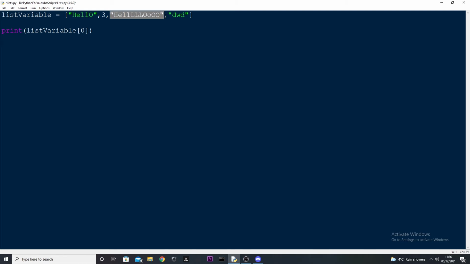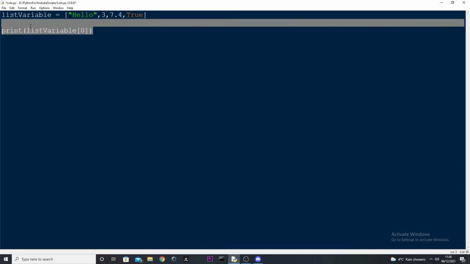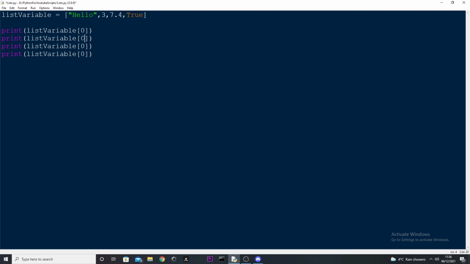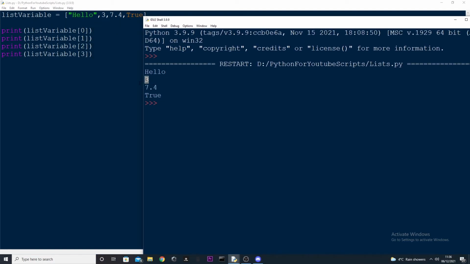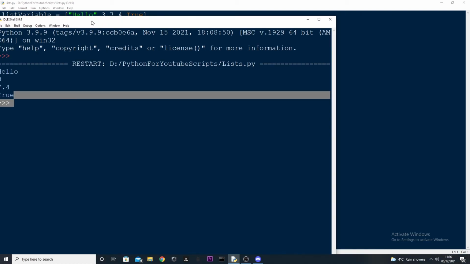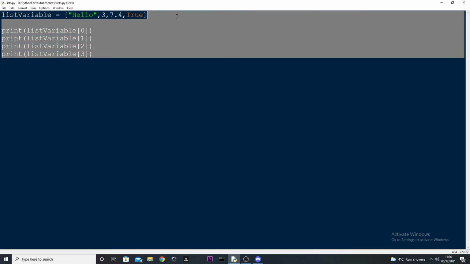So let's have hello as the first item, 3 as the second item, 7.4 as our third item. So we've got a float and an integer. And then let's have true as our fourth item. And now let's print 1. You know what? We'll print all of these. We'll print index 1 after that, index 2, and then index 3. Now, what we're doing is we're actually printing a string, an integer, a float, and a boolean all in one list. So you can mix different types.